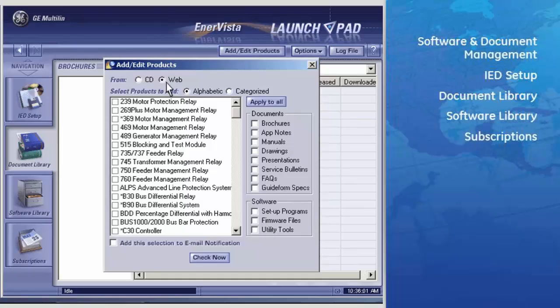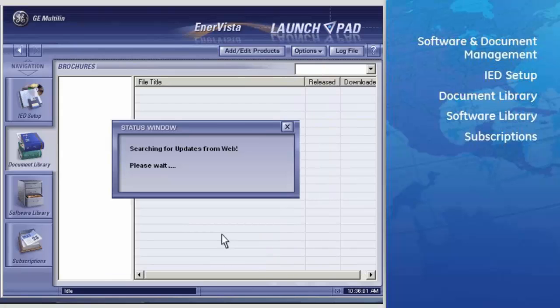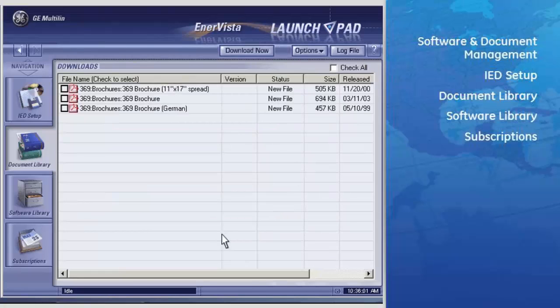Next, select the product that you want support documentation for. We'll start with resources for the 369. Simply select the 369 in the product list and choose the corresponding support documents of interest on the right side of the screen. Click Check Now and a list of available downloads will appear. You may select which of these files you wish to download by clicking their corresponding checkbox.